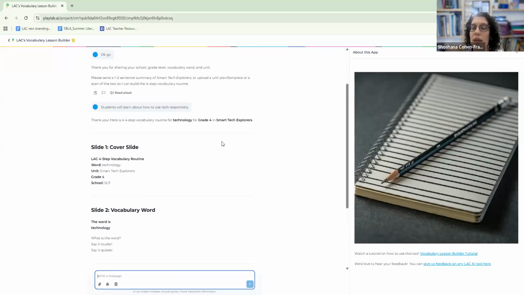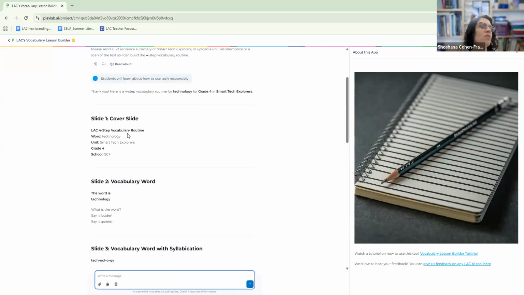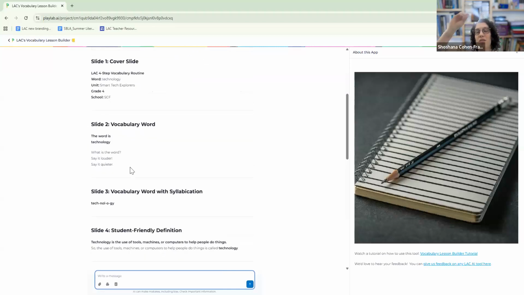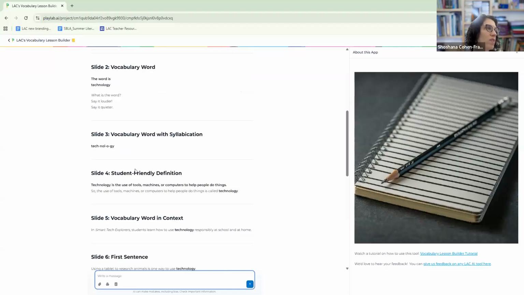And here we go. So it now builds out a routine. I've asked it to build out a routine where each individual slide is kind of provided to the teacher in advance. This is built on research on effective vocabulary instruction. And so each one of these slides, the teacher can basically take the information from the slide and pop it into a PowerPoint deck or a Google deck, depending on what their preference is.